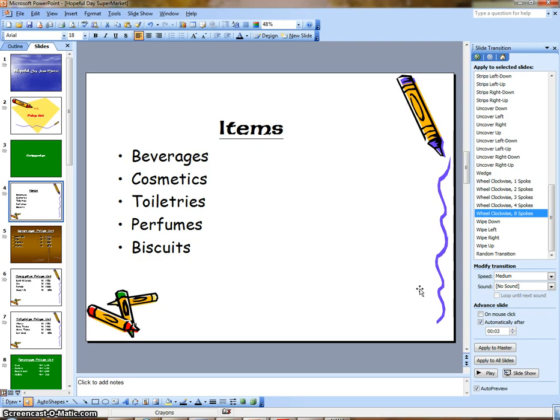So that is basically it about adding transition to your page. I hope this video has been informative, and I hope you've been able to learn how to add a transition to your page and how to make the transition blend with all your slides.